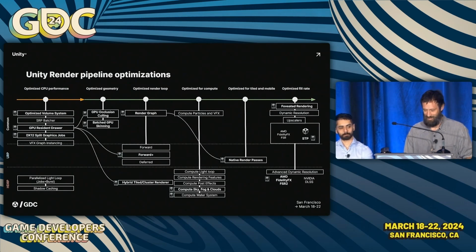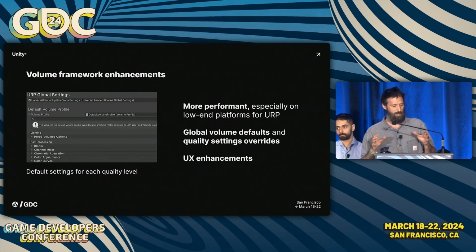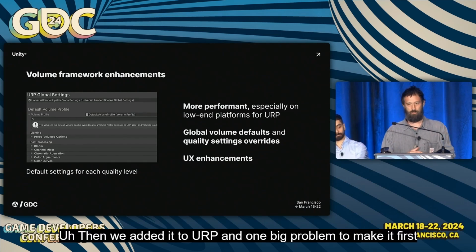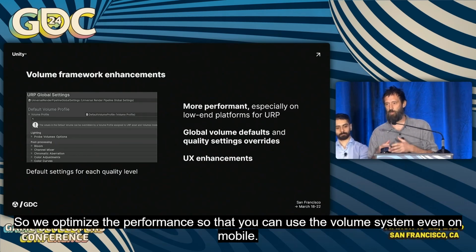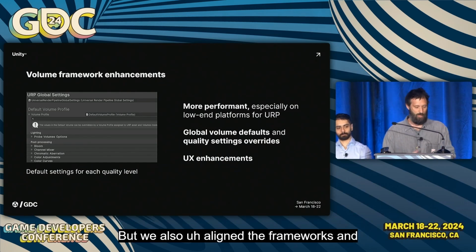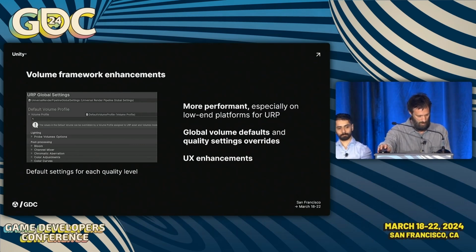It's okay. So let's start with the volume framework. As I was mentioning, it was introduced first on HDRP, then we added it to URP, and one big problem to make it first citizen was performance. So we optimized the performance so that you can use the volume system even on mobile. But we also aligned the frameworks and improved the global UX. So we'll show you a bit how this works.